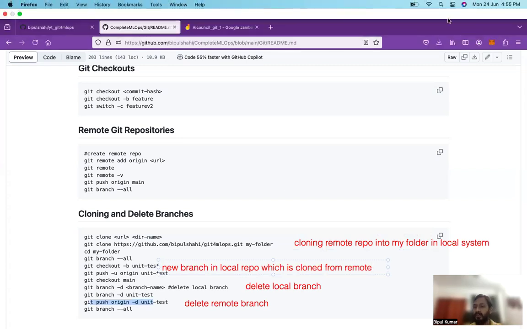In the next video, I'll try to cover the three-way merge. And that probably will be the last video in this whole Git series.